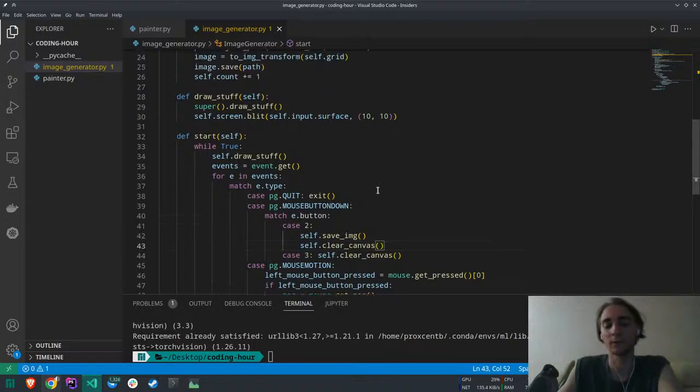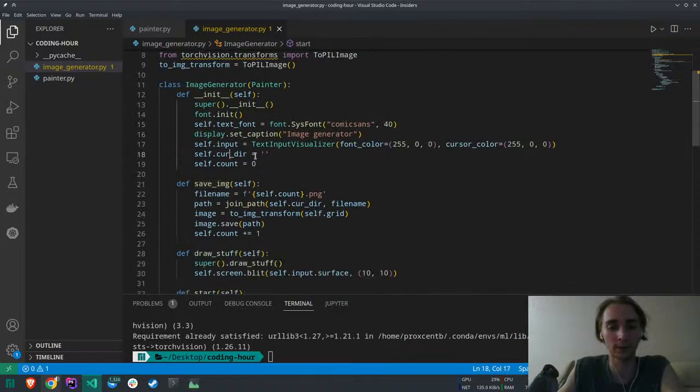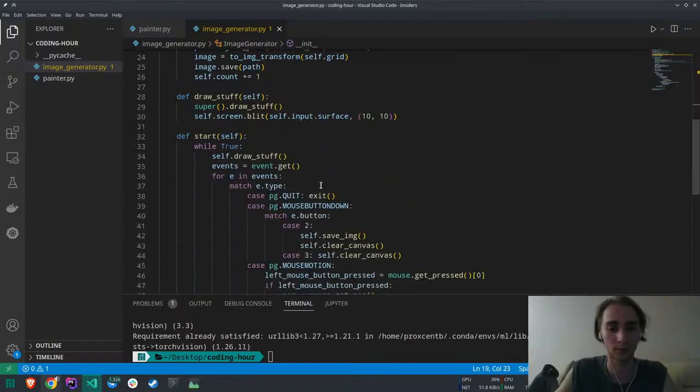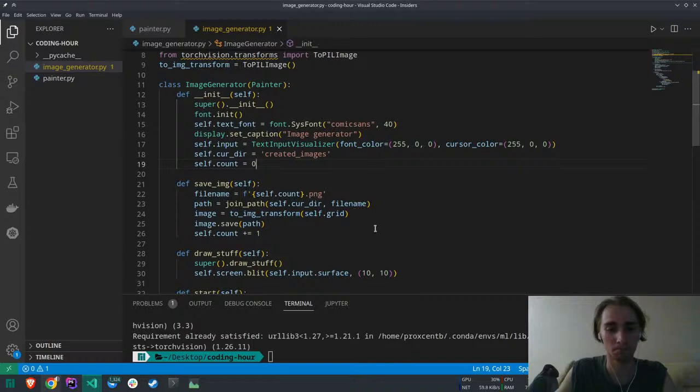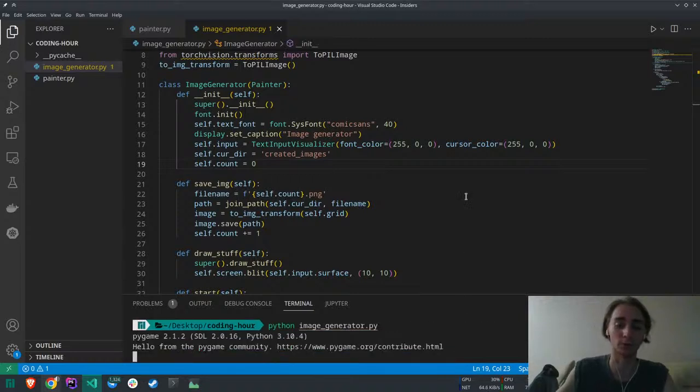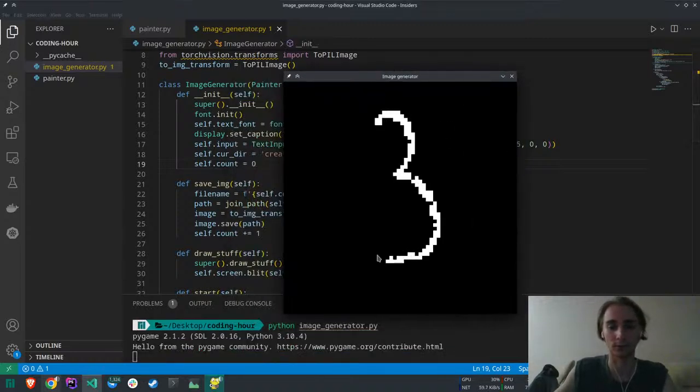If you run it right now, we have our directory set as empty, but let's call it something. For the sake of testing, let's call it created images. Our count is 0. I think you can actually try it. I hope this works. I mean, this time it should. So let's create 3.